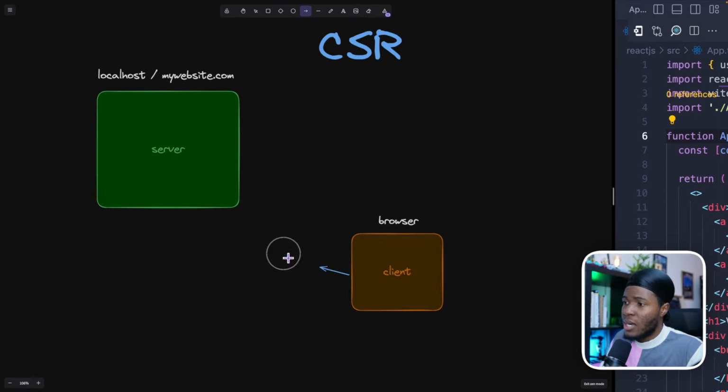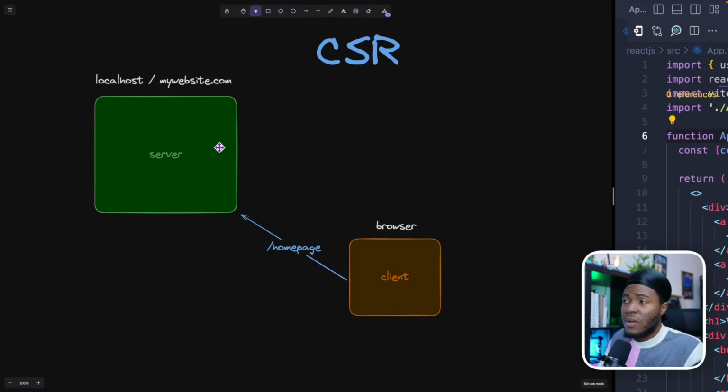This browser sends a request for a page. Now, what this server would do is respond with some resources necessary to render the homepage. So it's going to respond with index.html, some JavaScript files, some CSS files, and many other resources that you use in your application.